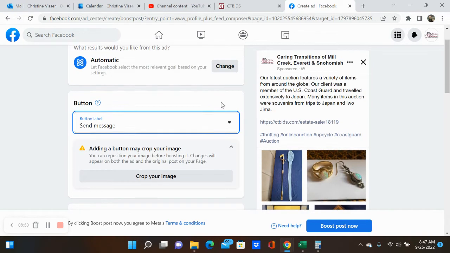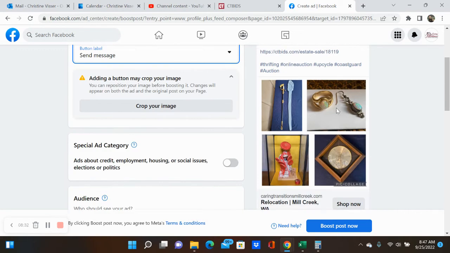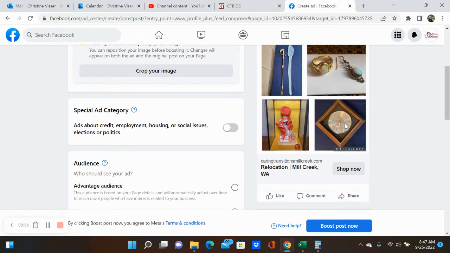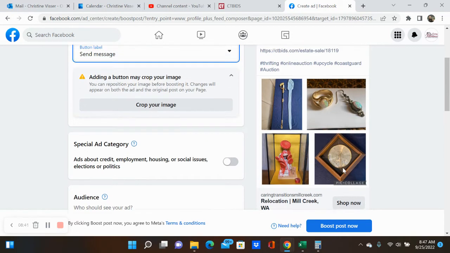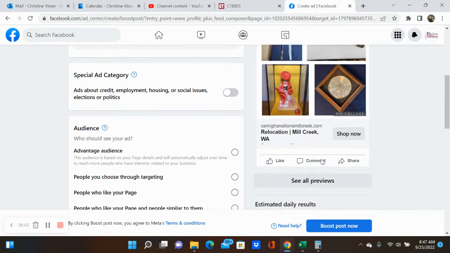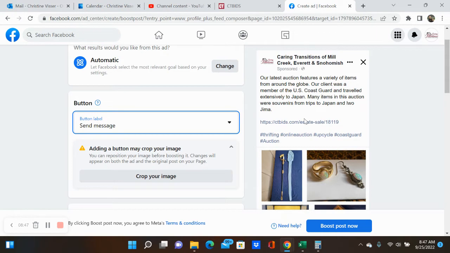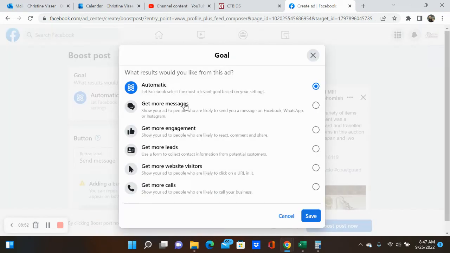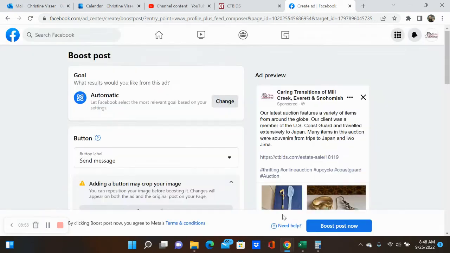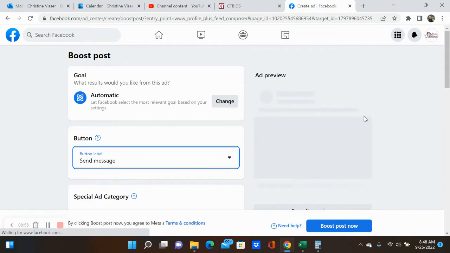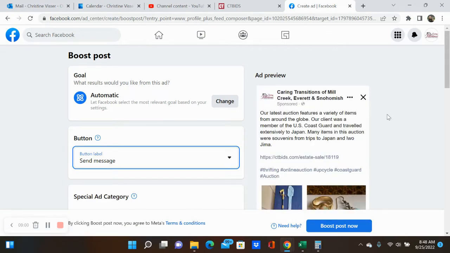I want to be able to say shop now and it will go to this auction. So if I were to boost this ad and pay to have this button here, it will take them to my main website and will cause serious confusion. I do not want to do that for my customers. I want them going to this link. And since I have this link in the original ad, I'm just going to say automatic, let Facebook determine instead of getting more website visitors. And I'm going to say no button because that's just going to solve my problem.